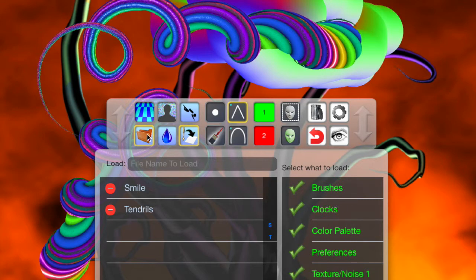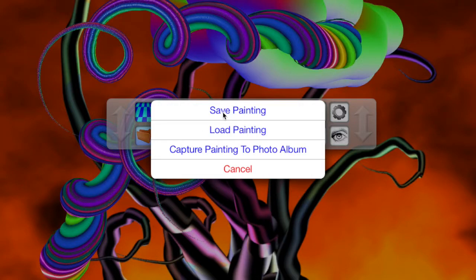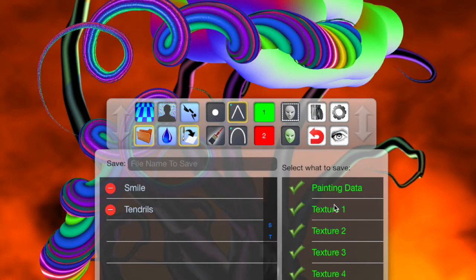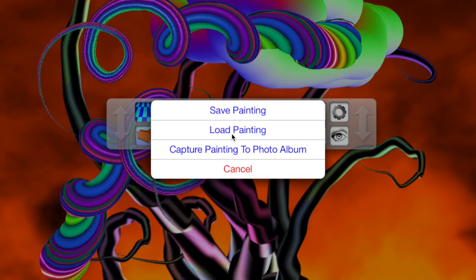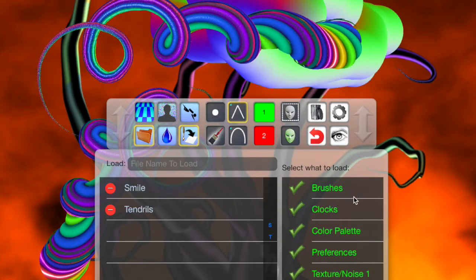Now, you will maybe notice that in the save list, the very top choice was painting data and then our textures. And painting data is everything. It's the brushes, it's the color palette, it's what's set on the control pane. All that information is painting data. But when we went to load, you'll notice painting data wasn't a choice. Instead, we got brushes, clocks, color palette, and preferences before the noise. So when we load, we can actually take that painting data and load only subsets of that. If we only want to load our clocks, or only our color palette, or only what our preferences were, that can be done in the save and load.